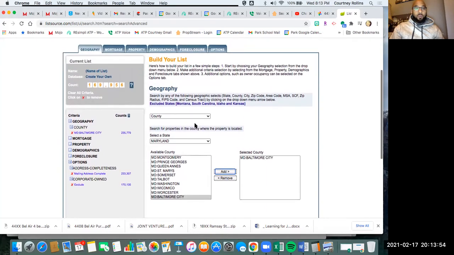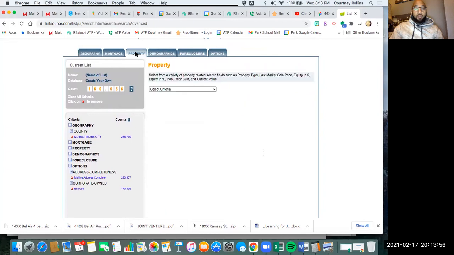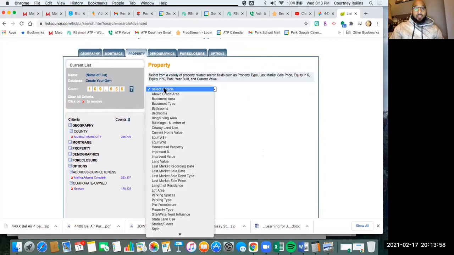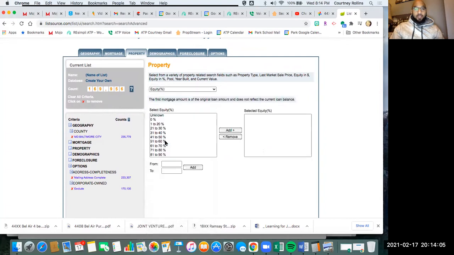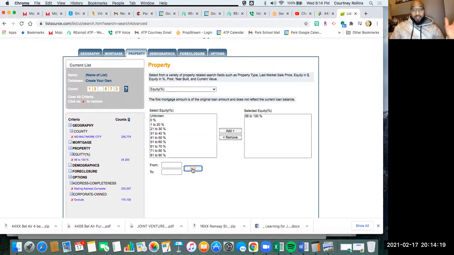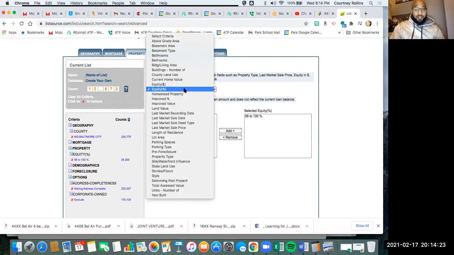Now you want to move on to the actual property, select the criteria, and go to equity percent. You'll go down in these tabs and place 99 to 100, because you want them to have at least 100% equity in the property, which means they are a cash buyer. They own it outright, which again indicates they're a cash buyer.